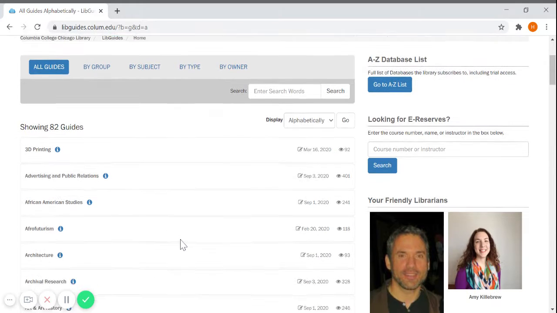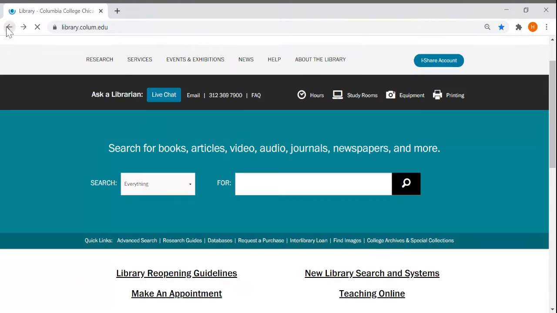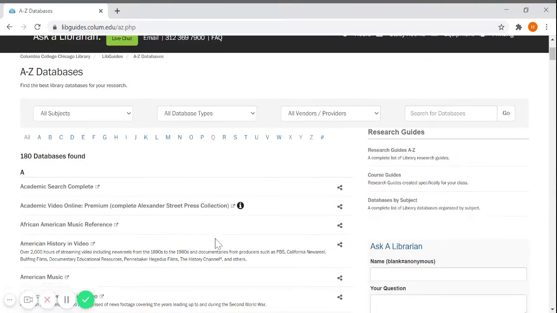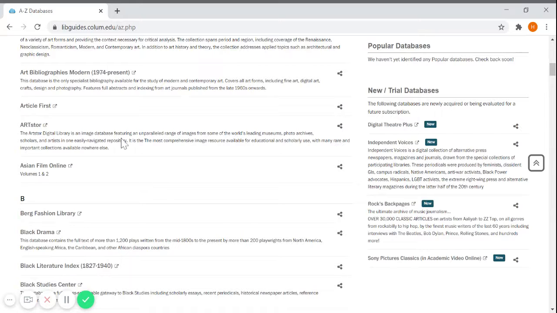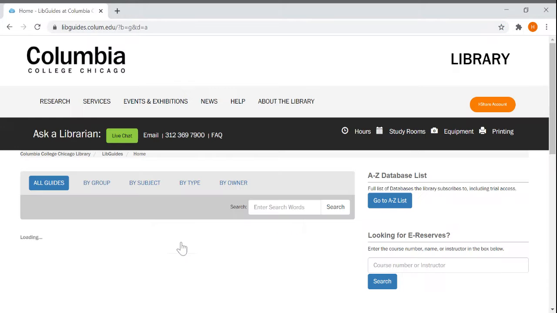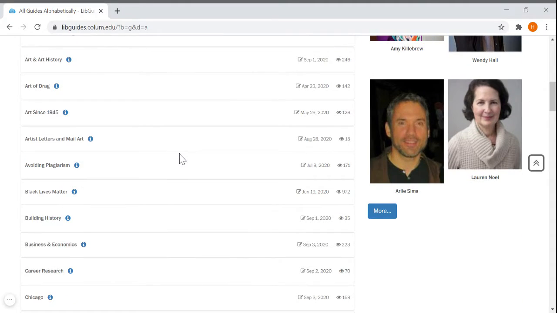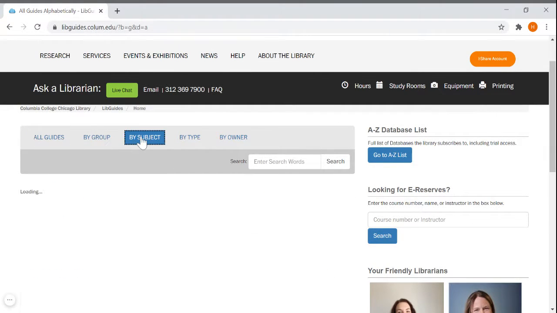So these guides are focused on different topics and subject areas. If we had instead, and I'm just going to go back one screen, if we had instead clicked on the link of all databases, we'd see there are 180 of them. So this isn't the best way to figure out what resource you want to use if you don't know. It's kind of overwhelming. Instead, these research guides are going to gather together all in one place all of the resources that are available to you around different topics. So you can either browse the full list on this screen, or if you kind of know the subject area you're interested in, you might click on by subject.